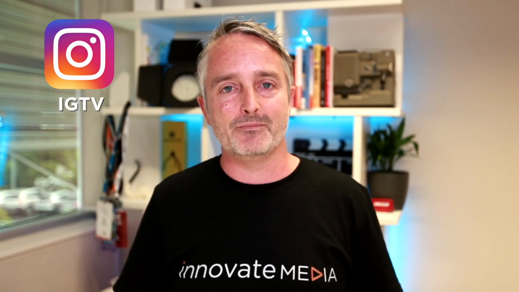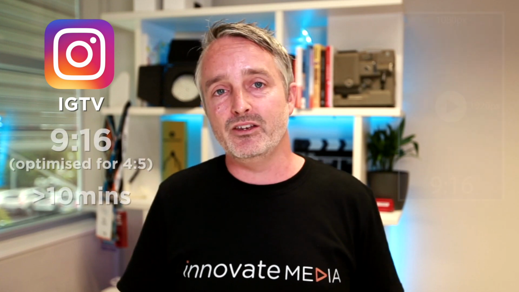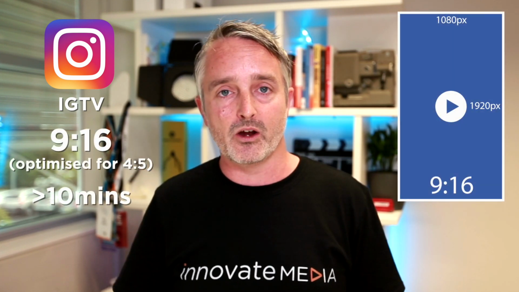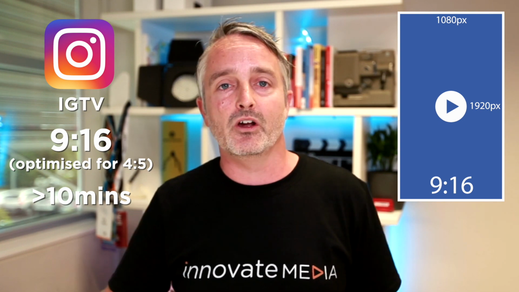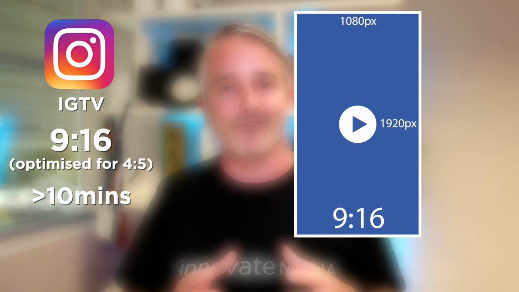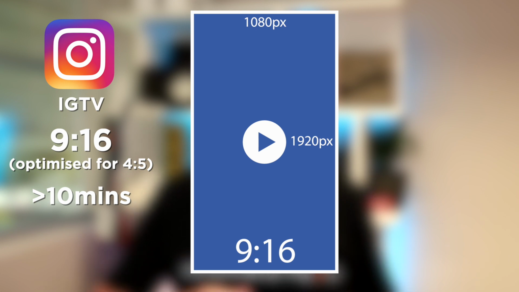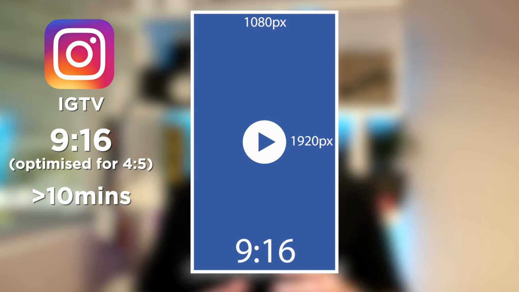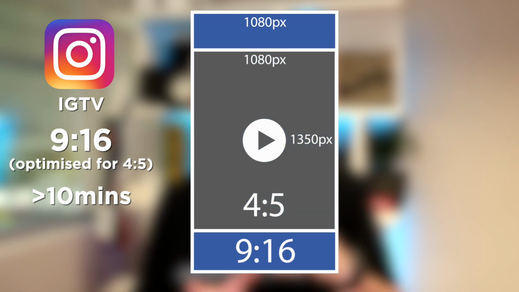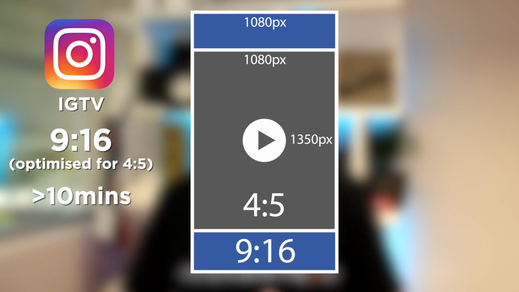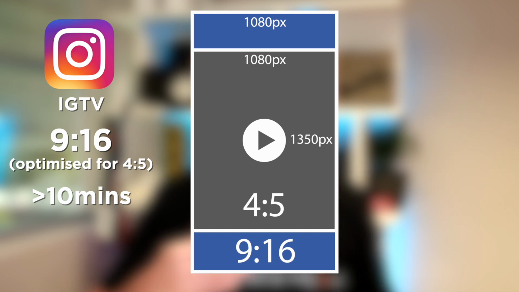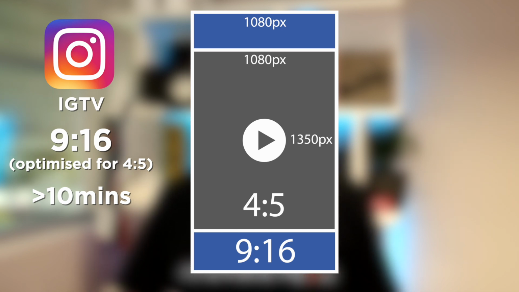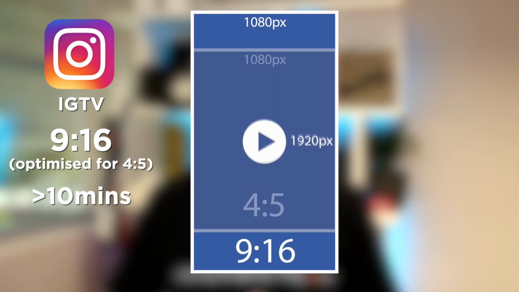When you get to Instagram TV, you can go up to 10 minutes, but here you're going to be wanting to create vertical video, which is optimized for a 4:5 frame. So what I mean by that is you're going to, for Instagram TV, create a vertical video in full 9:16, but pay attention to that critical center section, which is about that 4:5 aspect ratio, because when the Instagram TV video is played within the feed, you're going to get the top and the bottom cut off, and it's going to show the 4:5 section. So make sure that nothing critical is in that section of the video.